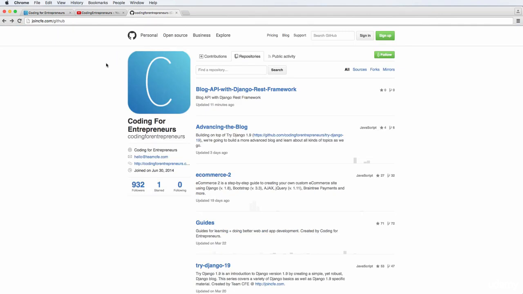Now the next thing is, where do you actually have reference for the code? We're going to be creating code throughout this. And if you've been following Coding for Entrepreneurs, you would know that we put all the code on GitHub. joincfe.com/GitHub will take you to our main GitHub page, and you'll see all of the related code under repositories. In this video, right now, we are going to be downloading the Advancing the Blog code to start our blog API project. That's all we'll be doing from here on out.